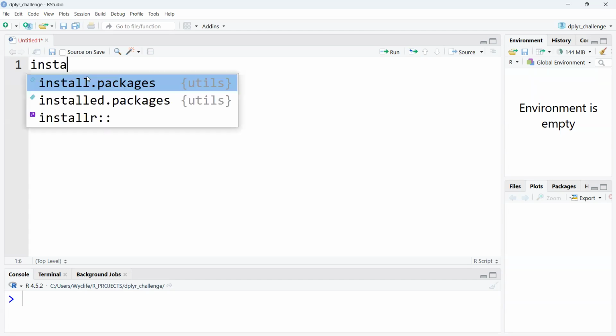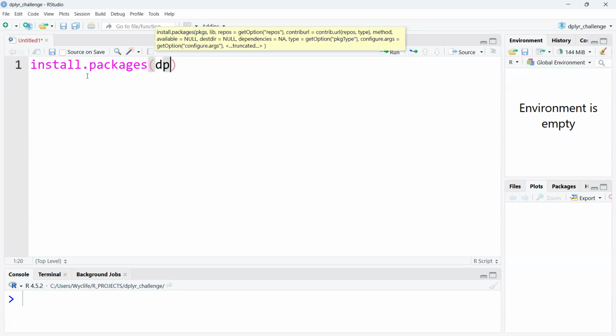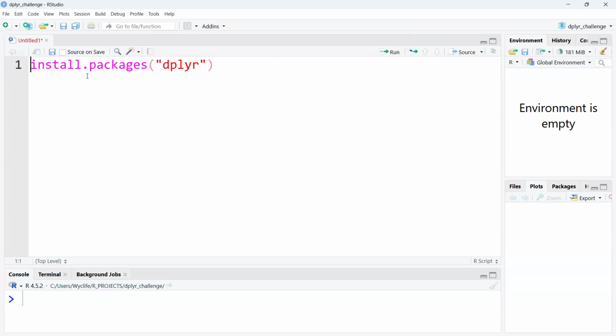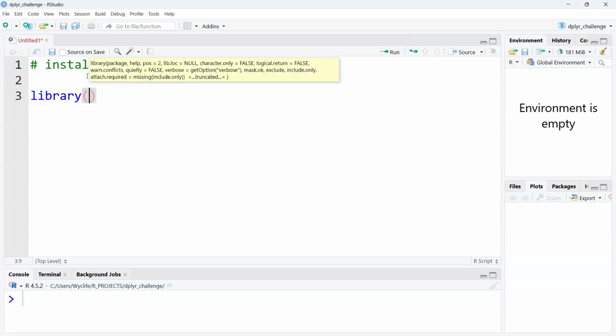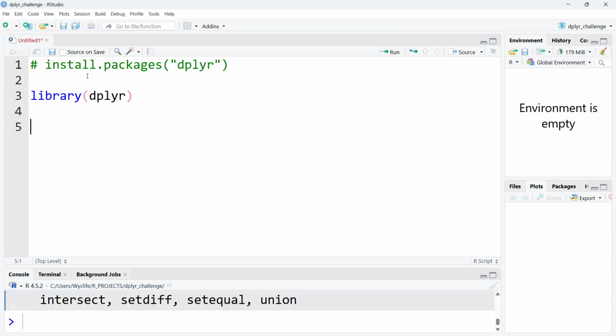Okay, so to start you need to install the dplyr package if you don't have it already. To do that, you use install.packages, and then you specify the name of the package in quotes. In my case, I have it already installed, so I just call it using the library function. Library dplyr.